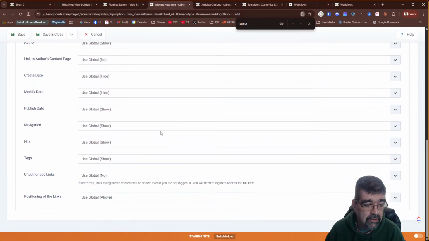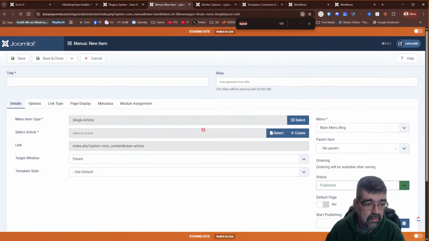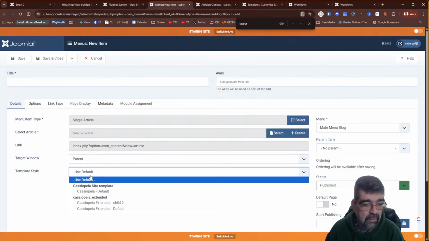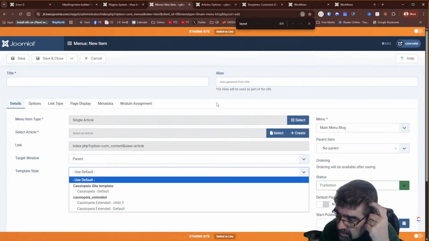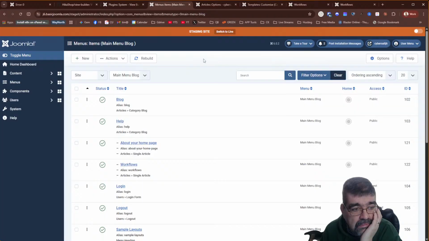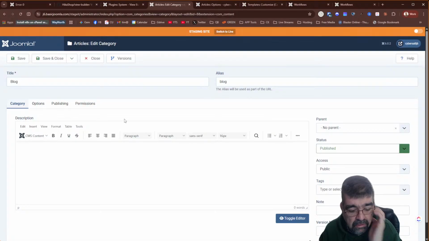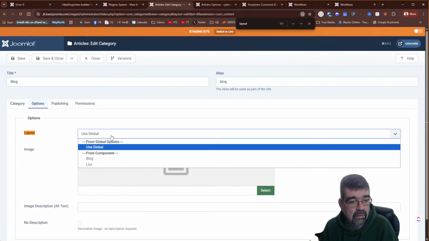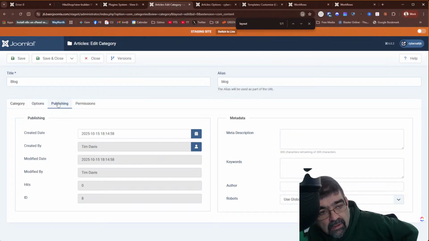I thought you could pick just a layout for a particular article. Template style. Clearly, yeah. Content categories, blog. From component blog or list. Okay.